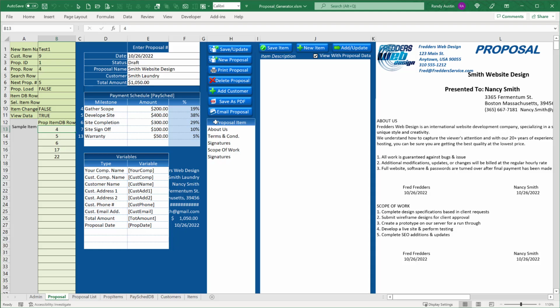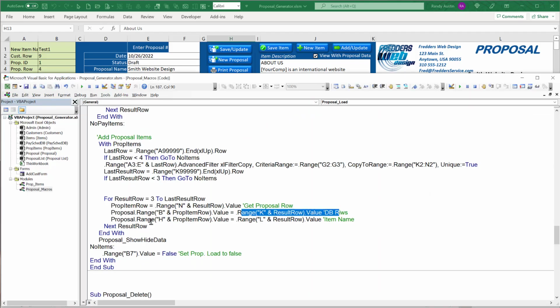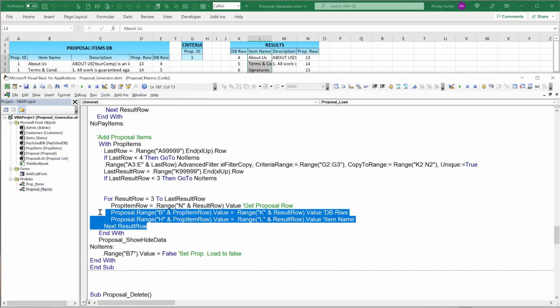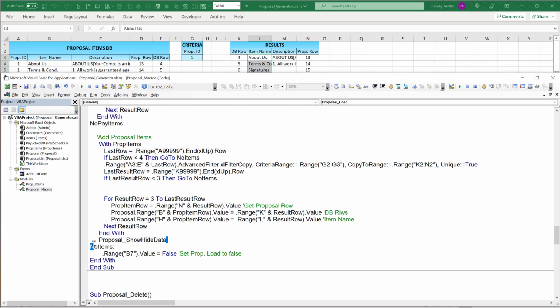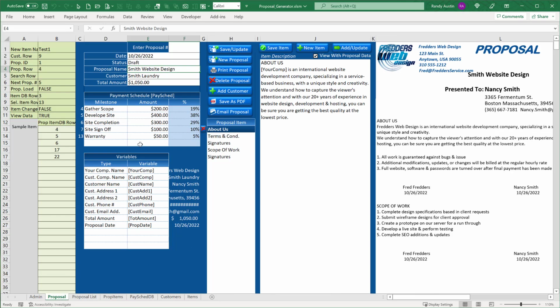And then I also want to put this item name inside H. So that's the second line of code. Inside H, we're going to put whatever is in L, and of course, L is our item name. So that's going to bring that over. That's all we have to do there. Everything else, proposal show or hide data, is going to bring in. Once we've gone through that, it brings in all the information. We've brought in the database, the items, the payment schedule. All we have to do is create this particular proposal.